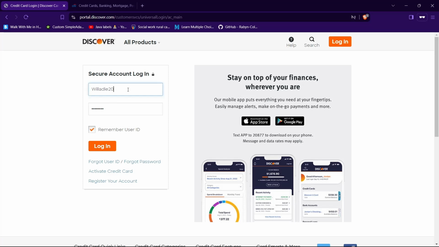If you have forgotten your user ID or your password, you can reset it by tapping on this text that says forgot user ID or forgot password. If you don't have an account in Discover, you can create one by tapping on this text, register your account. Now, to log in, all you gotta do is tap on this login button and you will be successfully logged in if you got your credentials correct.